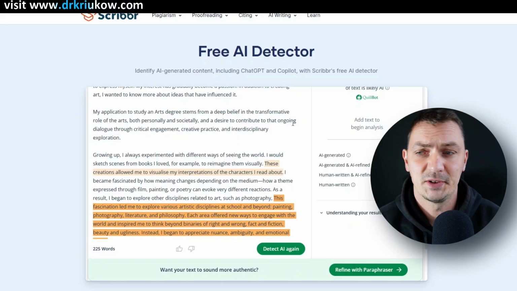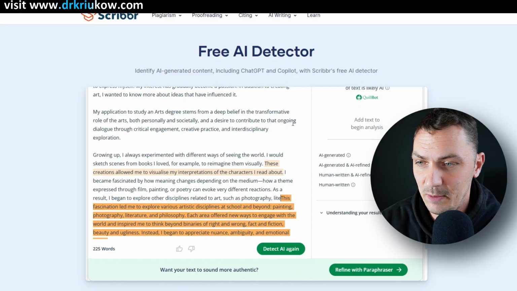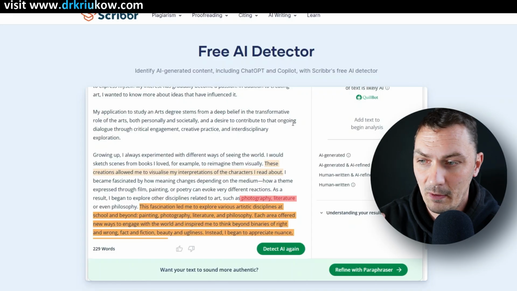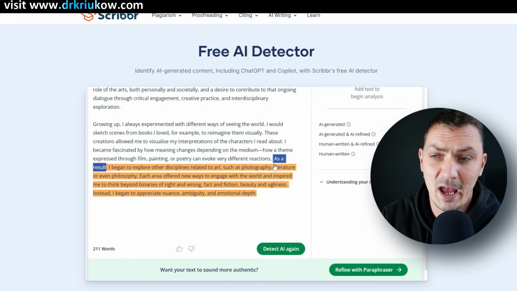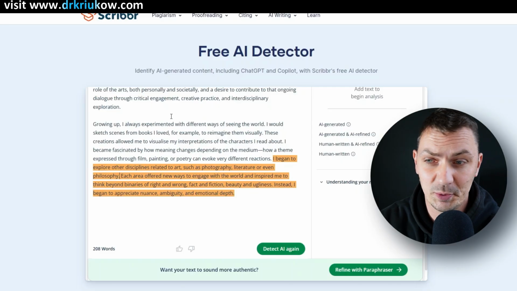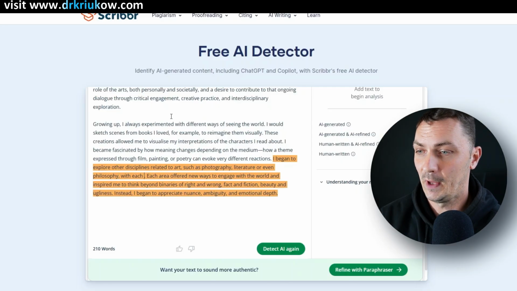Here again, I'm mixing the order. Remember, sometimes it's enough to just change the order because maybe photography, philosophy, and literature, or whatever was the original order, is how AI every time lists these things, which means it's statistically predictable. Sometimes just switching things, swapping things really helps.